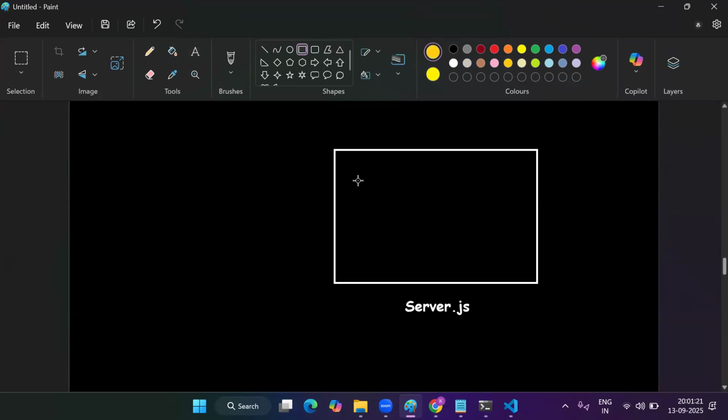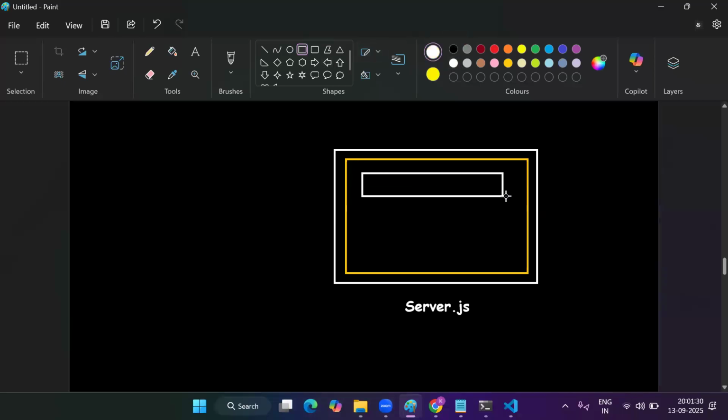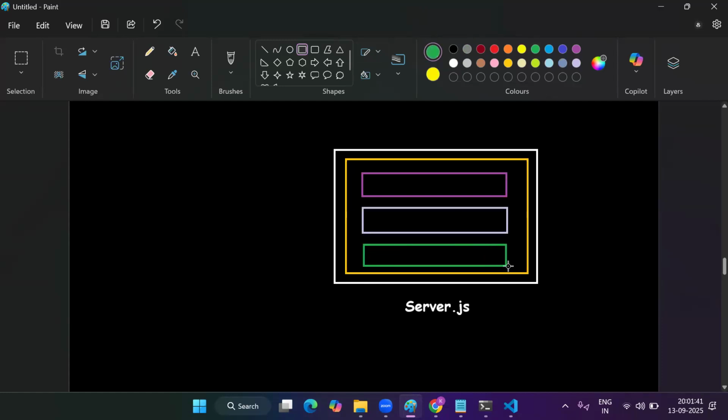Now what we have done: we have created our server.js file. Inside this server.js file, we created one HTTP server. Inside this HTTP server, we have created endpoints: endpoint 1, endpoint 2, and like this we have endpoints 3 and 4. I'm just keeping 3 here right now. So these are endpoints, this is your HTTP server, and this is your server.js file.